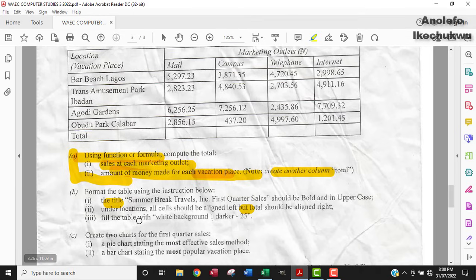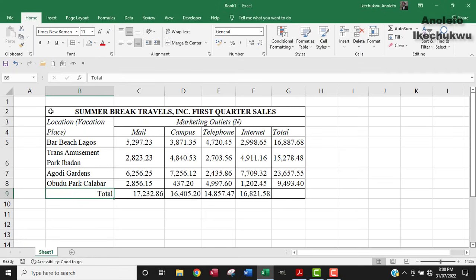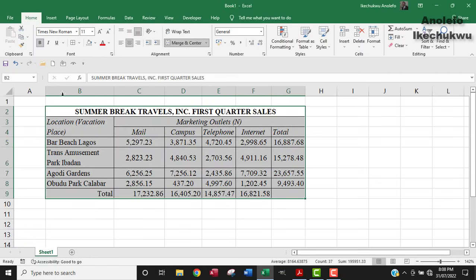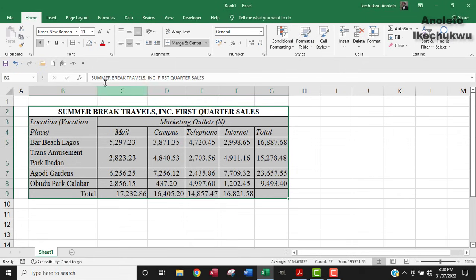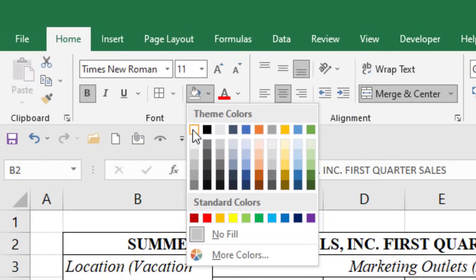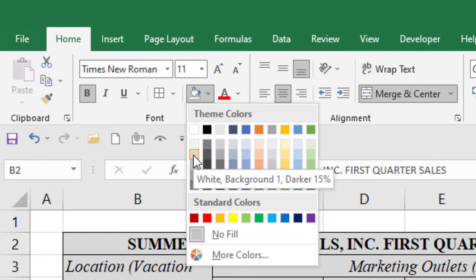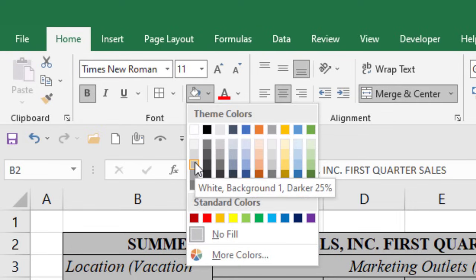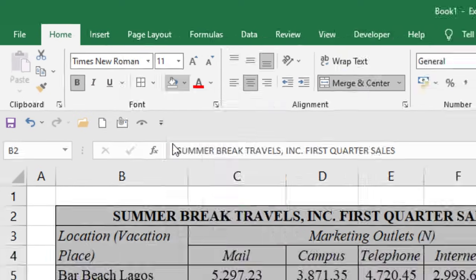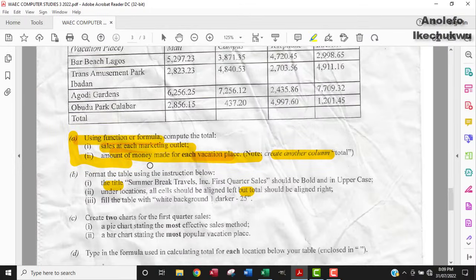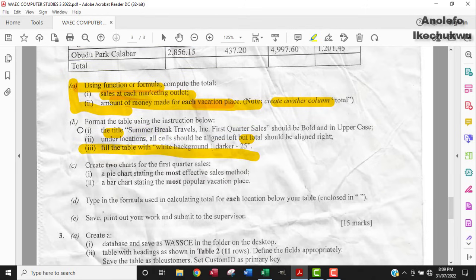So fill the table with white background 1, darker 25. Okay, so we select the whole of the table and then go to, let me just resize this one to the left. Go to this bucket here, which is the fill color, and then hover over the gray part of the background. So this one is darker 15%. We need 25%. So when you go down, you see white background 1, darker. So this one is the darker 25%, as you can see. So I will choose that. So we're done with everything here.